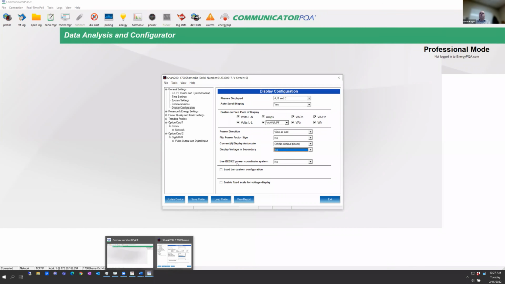And this is, do we use the IEEE IEC power coordinate system, their methodology? And the answer is yes or no. Or the standard one that comes in the Shark. This is all described in the instruction manual for the Shark 200, and you can look up which methodology works best for your application.